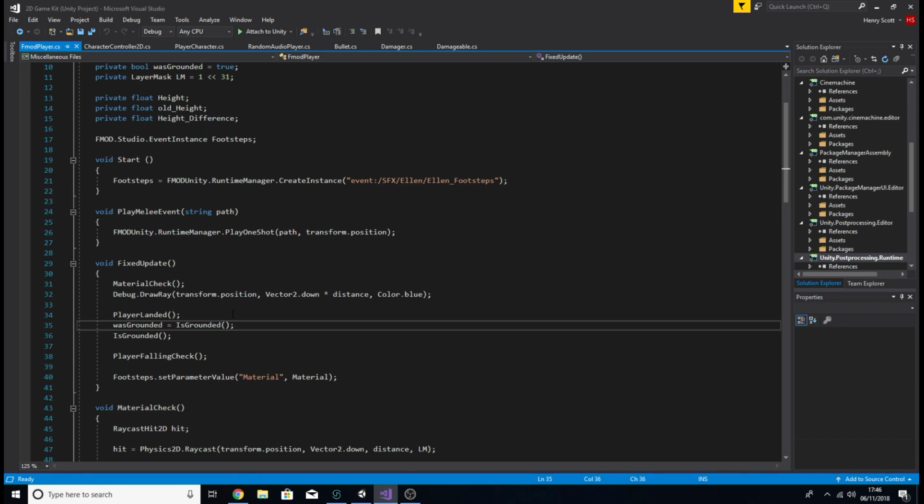Okay, so let me quickly explain how this works. Every frame, the first thing we're going to do is basically set the wasGrounded boolean to that isGrounded boolean. So let's say, for example, the player's touching the ground. First thing we're going to do is say that, okay, wasGrounded will equal true because isGrounded is true, okay? Once we've done that, we're then going to calculate isGrounded to see if it's changed or not.